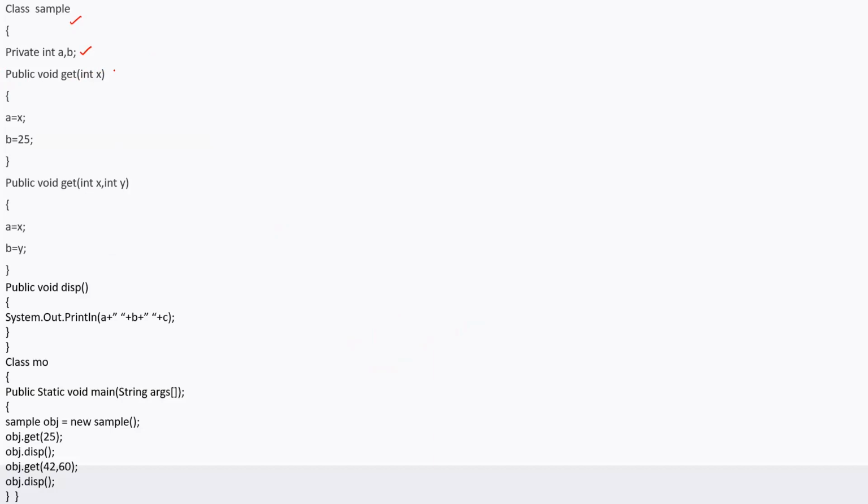So first method, public void get(x). How many parameters are there in this get method? Only one parameter. Now, the value I'm assigning to x, I'm assigning to a and b. The value is 25. That is fine. Now the same get method, how many parameters are there here? Only one parameter.